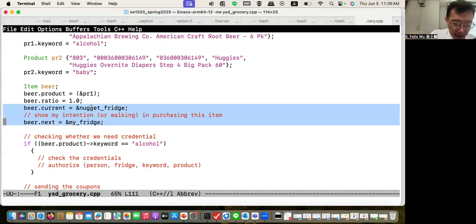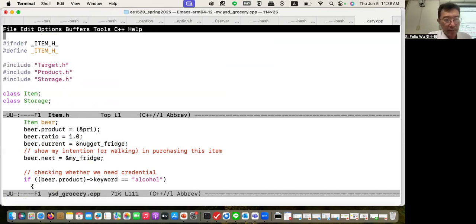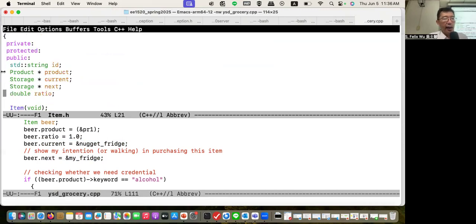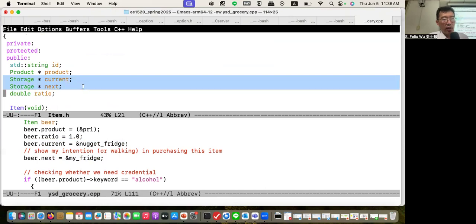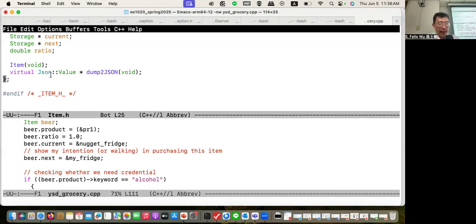I almost forgot what I did with my design of item. So this is the item. And oh, you see that? I actually defined the current and the next, both of them are storage. Essentially, I want to use my item to be able to describe my intention. That's why I designed these two attributes, one called current, one called next. That actually helps me to identify this.